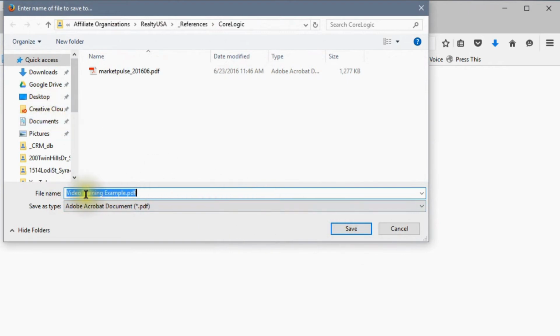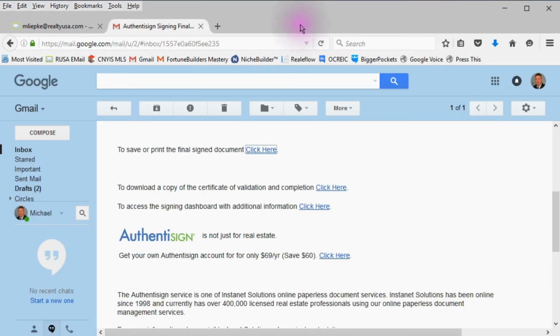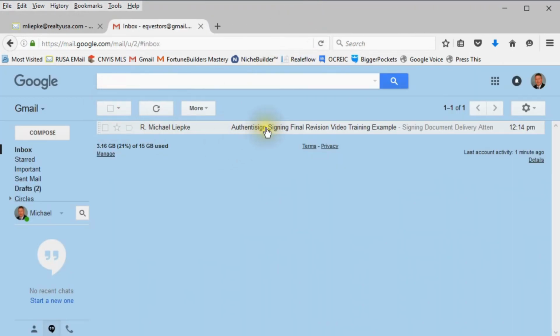This is going to be the name that I set up for the signing, name of the signing document. I'm going to cancel out of here, but that's how you would do that. And if I go back up, this is the message, the notification that came in.